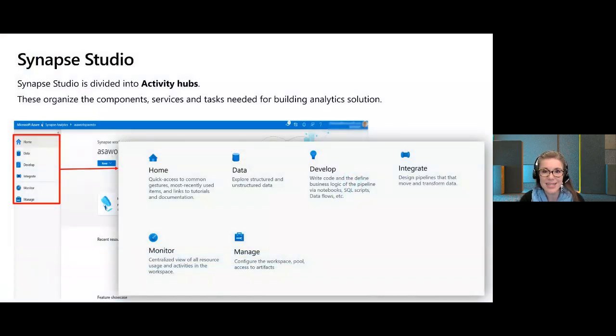So what does Synapse Studio look like? The way that Azure Synapse Studio works is that it's divided into activity hubs. You may notice this has a similar look and feel to Azure Data Factory. It's one location to do all the tasks that you need to build an entire solution. And when I say all tasks, I mean ingest data, explore your data, do your data prep, orchestration pipelines, and then of course the end result, which is to visualize.